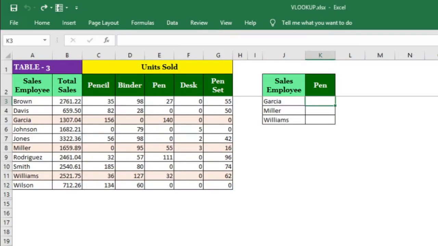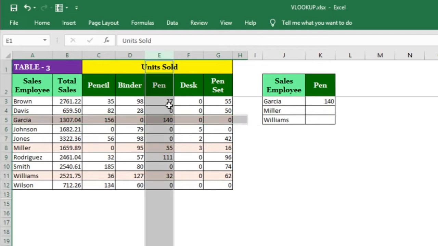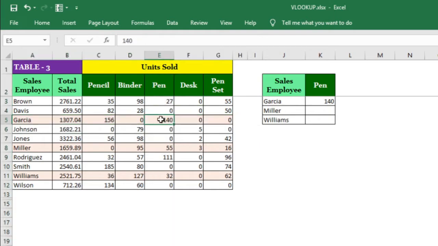VLOOKUP is a lookup and reference function in Excel. It is used to search for a certain value in a column in order to return a value from a different column in the same row. This means in this table, if you want to know how many pens are sold by Gracia, VLOOKUP will answer you as 140 because this row shows the data of Gracia and the units sold is 140, which is showing under the pens column. If you are using this function the first time, it may seem complicated, but if you follow the steps properly, you will never forget it.